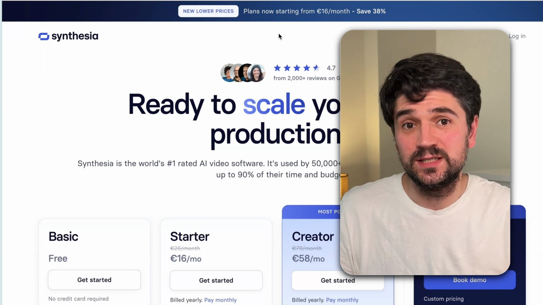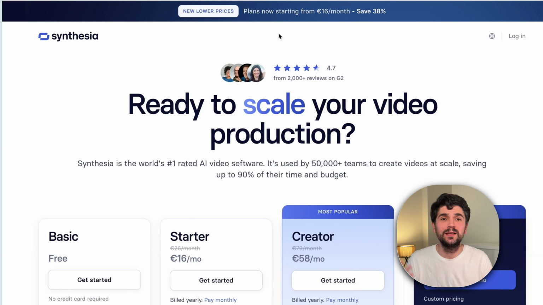Let's talk about the pricing. Synthesia offers a free plan that gives you up to 3 minutes of video generation per month. However, you won't be able to download the videos. You only get a shareable link, and they come watermarked with a Synthesia logo. The free plan is just a teaser to get you to test the platform.